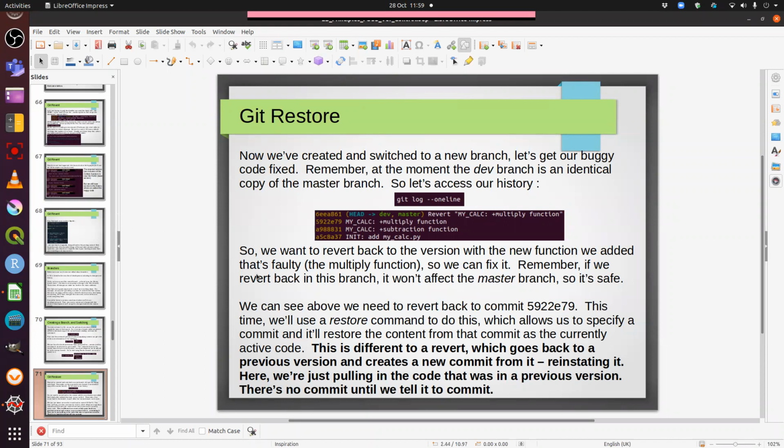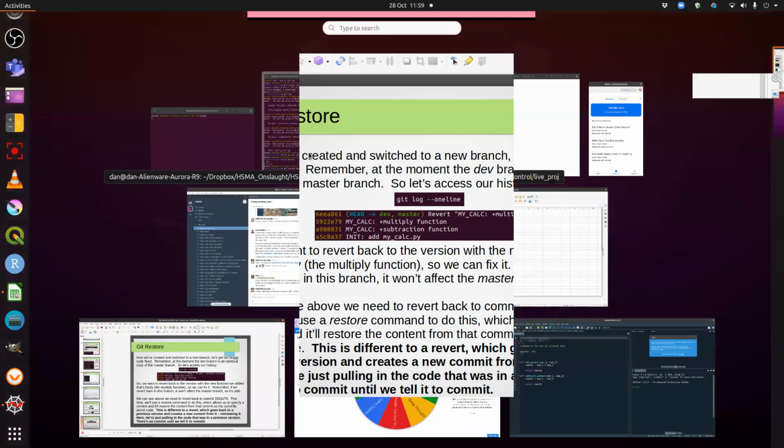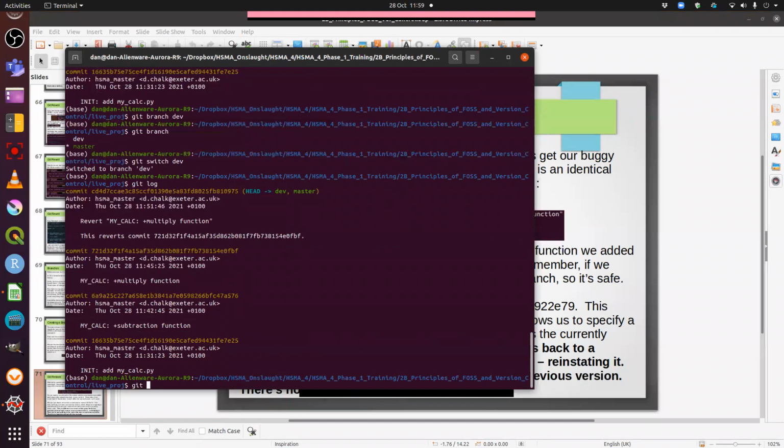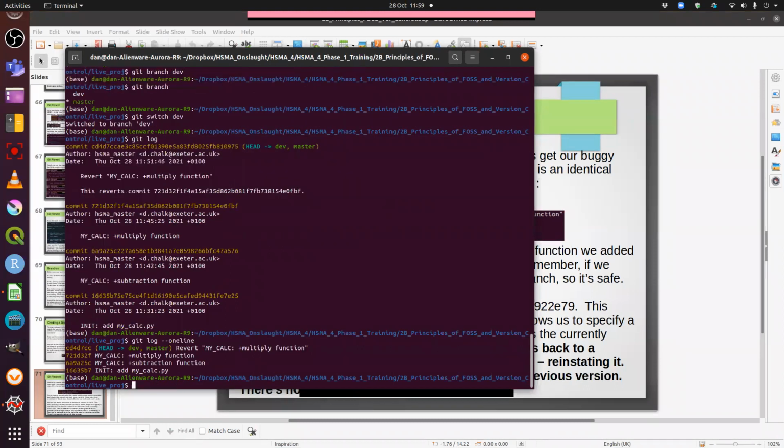So let's access our history again. So if I go back to Git, type in git log. I should do that as one line. And I can see here that's exactly what's happened. So the latest commit on that particular branch for both cases is revert my calc multiply function. It's that revert commit that we made.